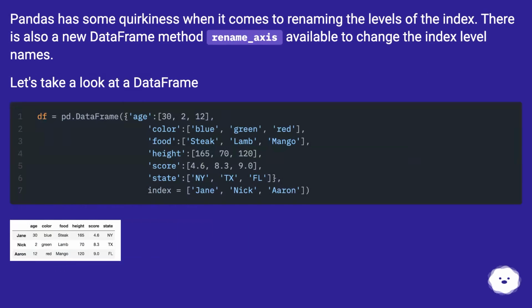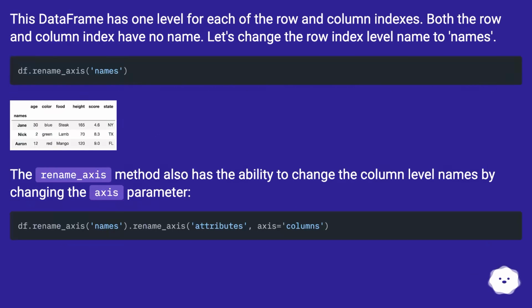Pandas has some quirkiness when it comes to renaming the levels of the index. There is also a new data frame method rename_axis available to change the index level names. Let's take a look at a data frame. This data frame has one level for each of the row and column indexes. Both the row and column index have no name. Let's change the row index level name to names.